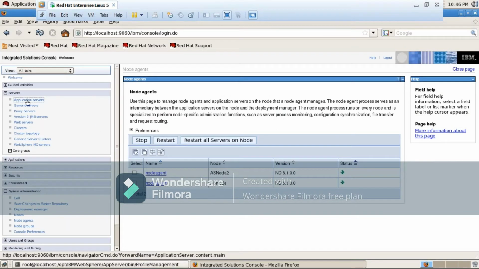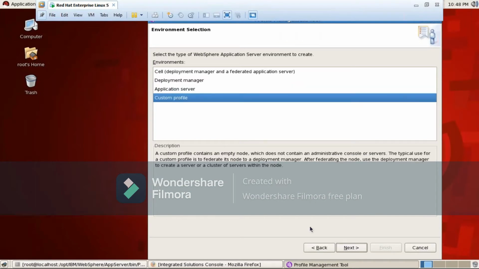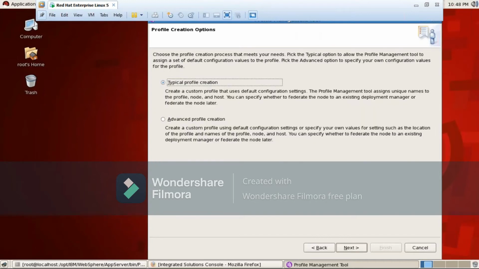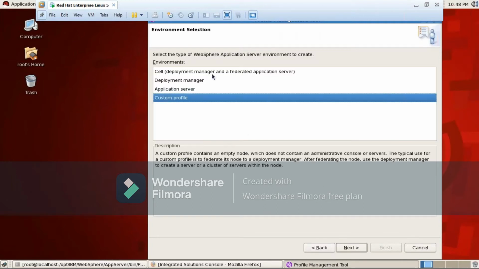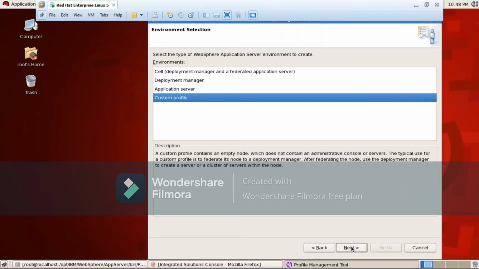So if you click on application server, we'll see two application servers. Let me select the custom profile. See here, if you select the cell profile, it will come as a set: deployment manager and a federated application server profile. All together will come as a set. That's the cell profile. Anyhow, we are going for the custom profile.